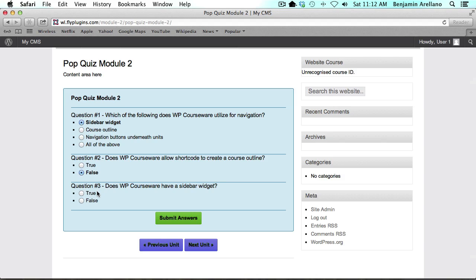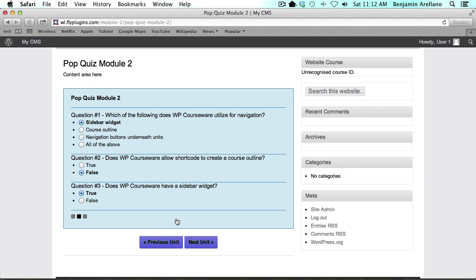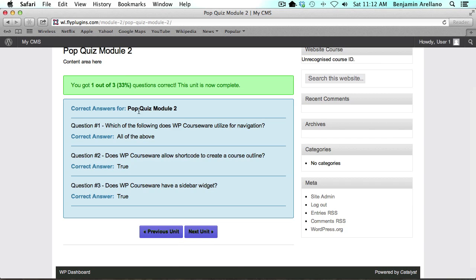And does WP Courseware have a sidebar widget? And I'm going to go ahead and say true because it is true. And we're going to submit our answers. And you'll notice we only got 1 out of the 3, 33% of the questions correct. But it does allow you to complete the module, and what it does is it gives you the correct answer. So if you noticed, each answer was corrected here, allowing the student to understand what the correct answer was. And from here, you can actually go ahead and proceed to the next unit.